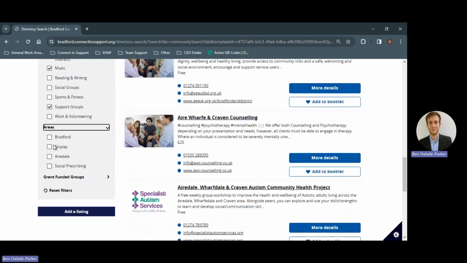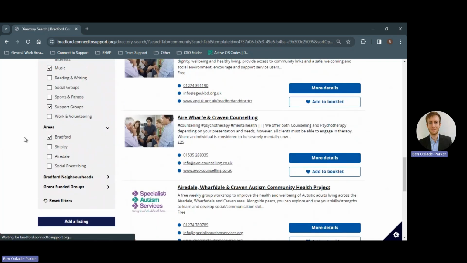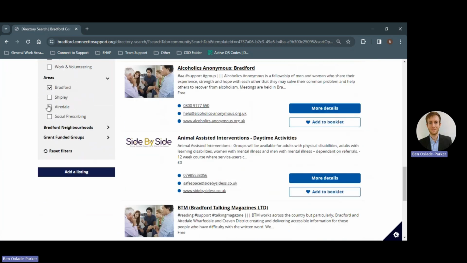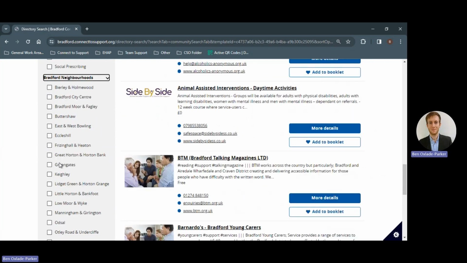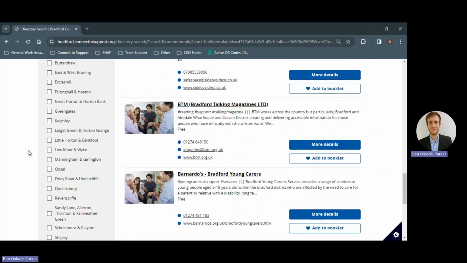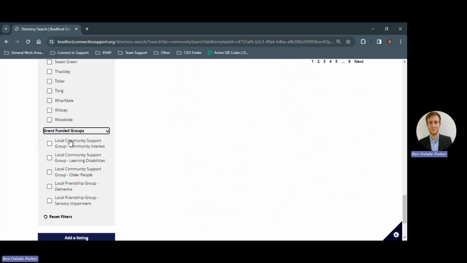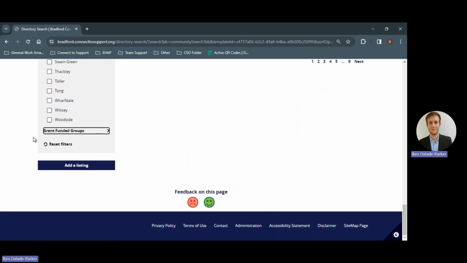You can select an area as well. So say if you want it to be within Bradford, you can click Bradford. Depending on which one you click, a neighbourhood section will also appear. So if you want to be more specific, you can click on one of these. If you live in Odsall, you can click Odsall, for example. And then we also have some additional filters for groups that are funded through council grants. So they're on there as well. You can search for those as well.